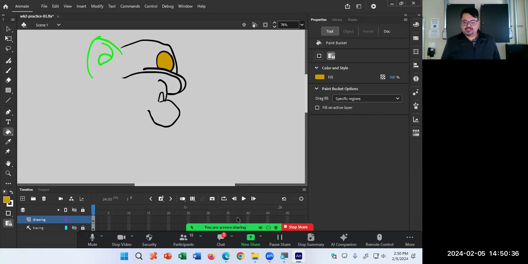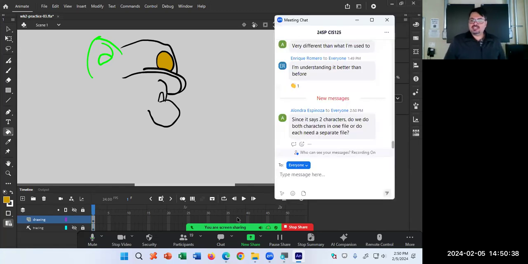The original character is not due yet. It is simply just the tracing. Since it says two characters, do we do both characters in one file? Do them in two separate files. That's a good point. You do have to do two characters, do it in two separate files. And also, the way I did it right now was we borrowed a character from the internet. That was for the practice.